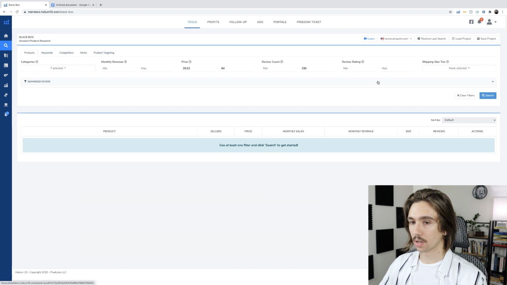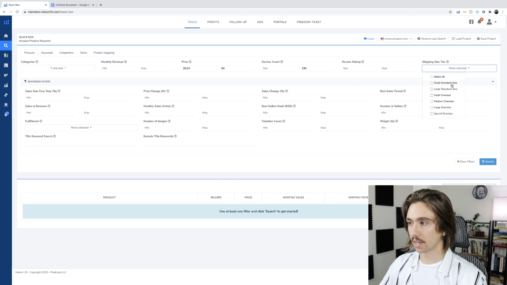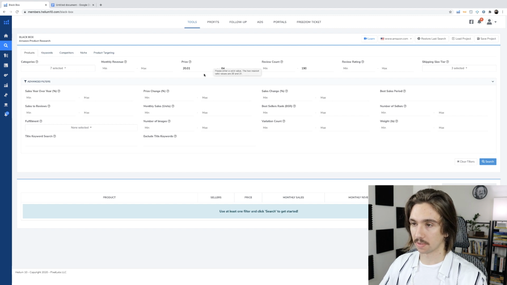Okay, and then we'll come down here. Now shipping size tier is probably a good one to do. I like to max out at small oversize. A lot of the times, medium, large, you start cutting down your margins, especially in this price range. Those fees are going to be making up far more than 20% of what you're selling in total, with that 15%. So probably even more than that. About a quarter of your sales are going to go to fees once you get into those categories.